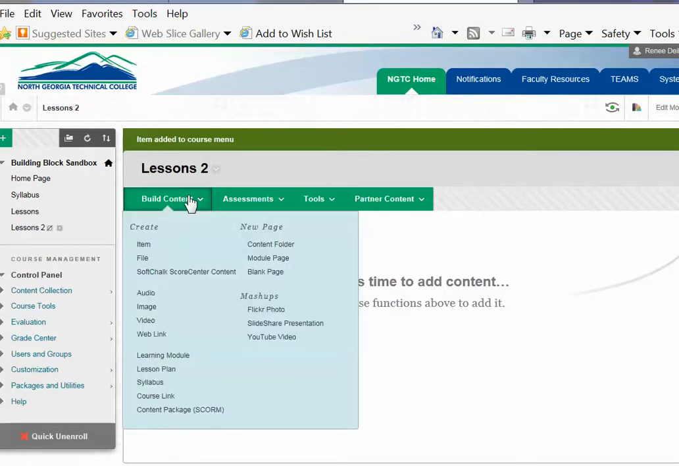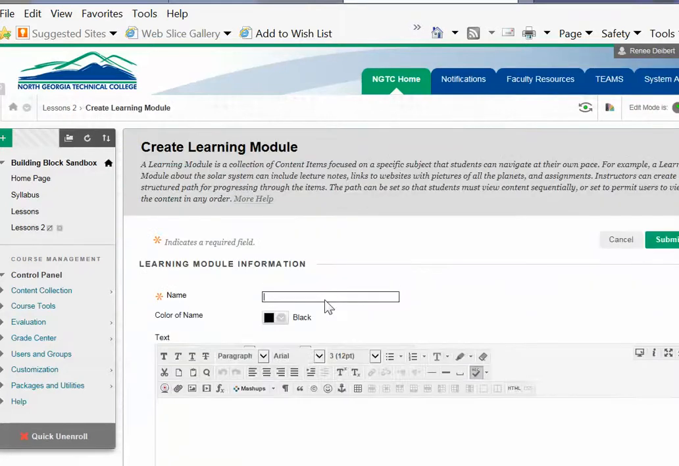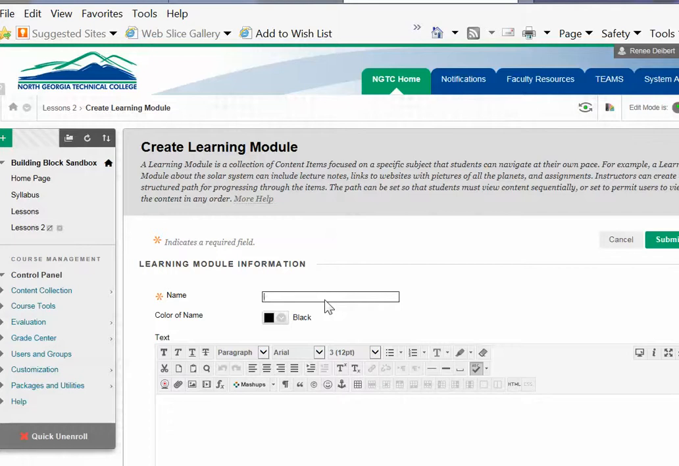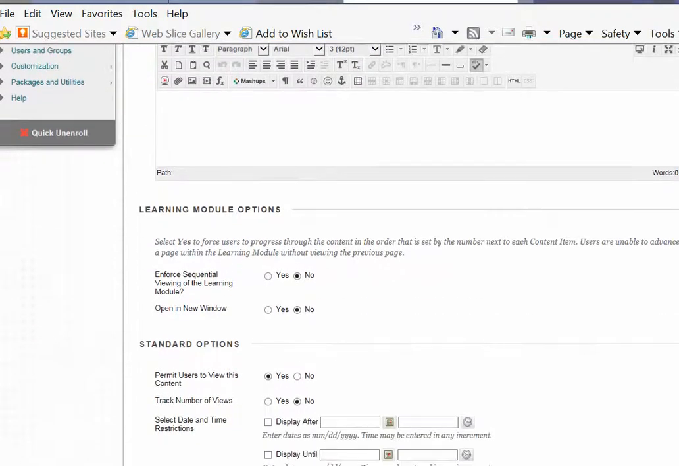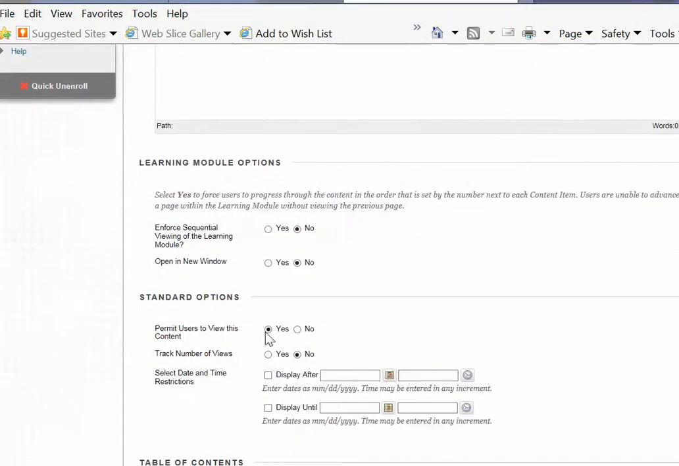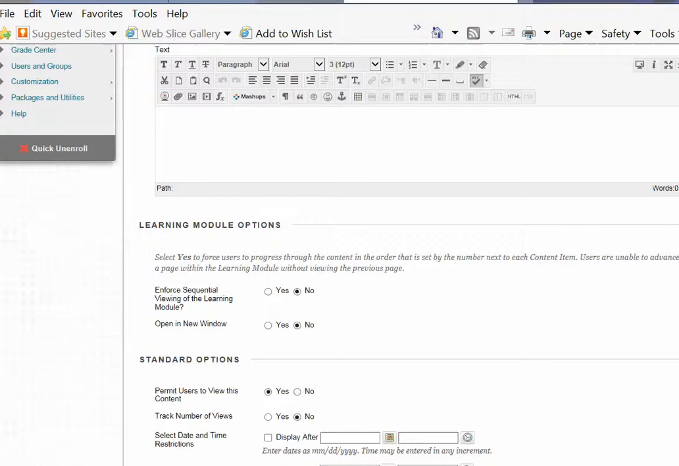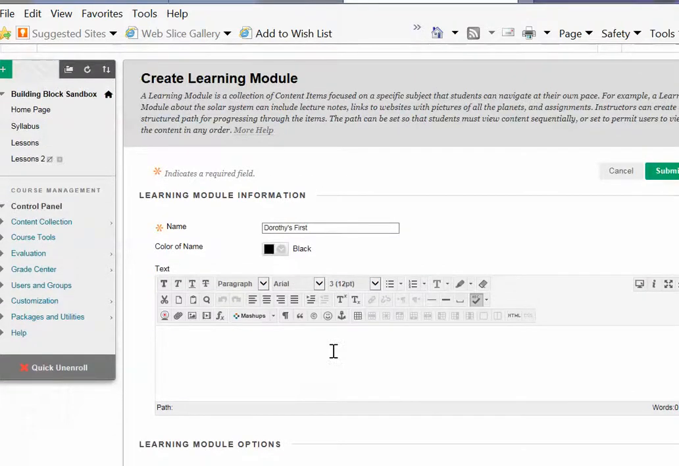So you're going to do a Learning Module. It's under Build Content, Learning Module, and that Learning Module needs a name. I'm going to call this Dorothy's First, and you can put some text there if you want to. Permit users to view. Looks like the default on this one is yes. So I'm going to click OK.